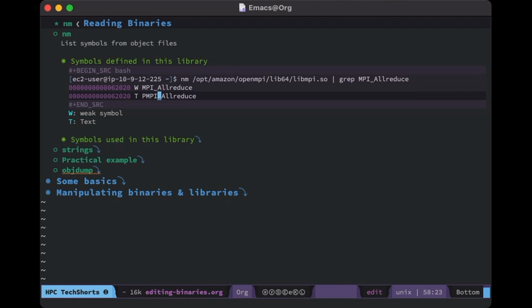But MPI all reduce, its weak symbol, you can think of as something like a pointer. So this points to MPI all reduce. This is something we're going to come into later, because that's something you can make use of. And that's something a lot of people make use of, especially in the case of MPI.